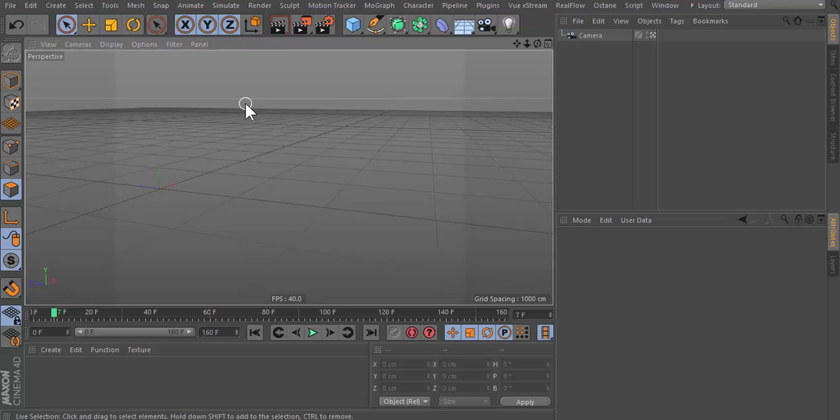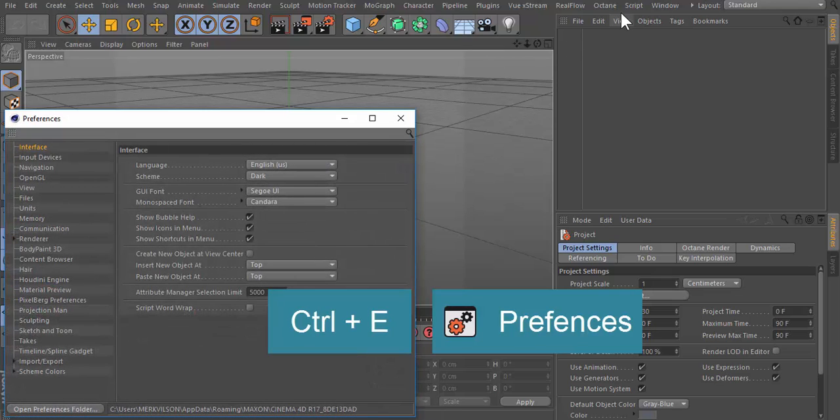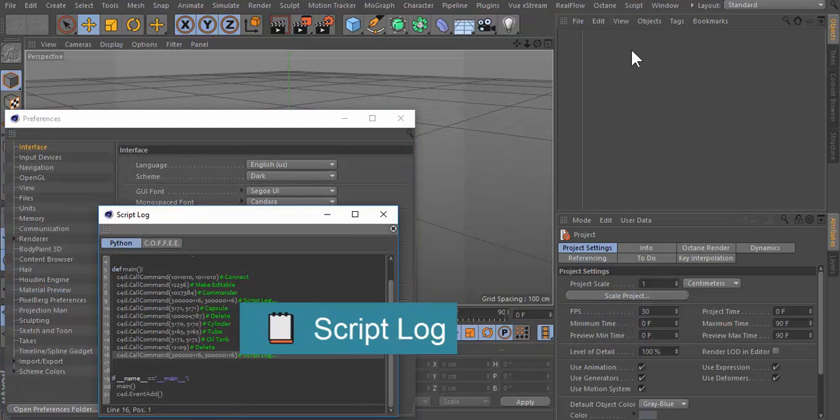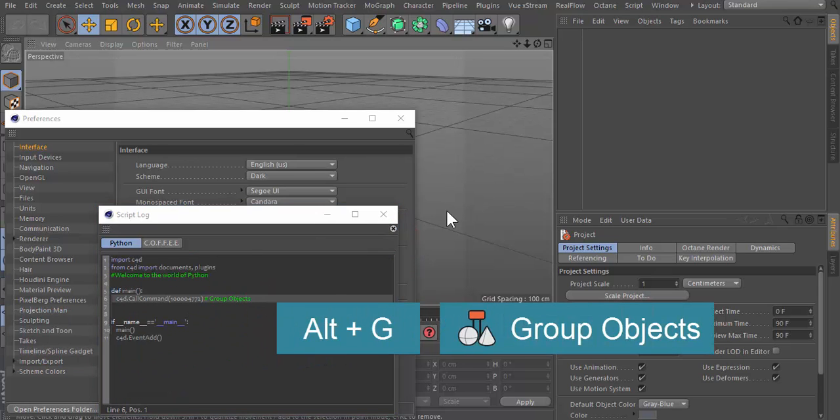To avoid this, let's create a simple script. Create a new scene. Press Ctrl plus C. Now go to the Script menu and open Script Log. Click on the X icon. Press Alt plus G.